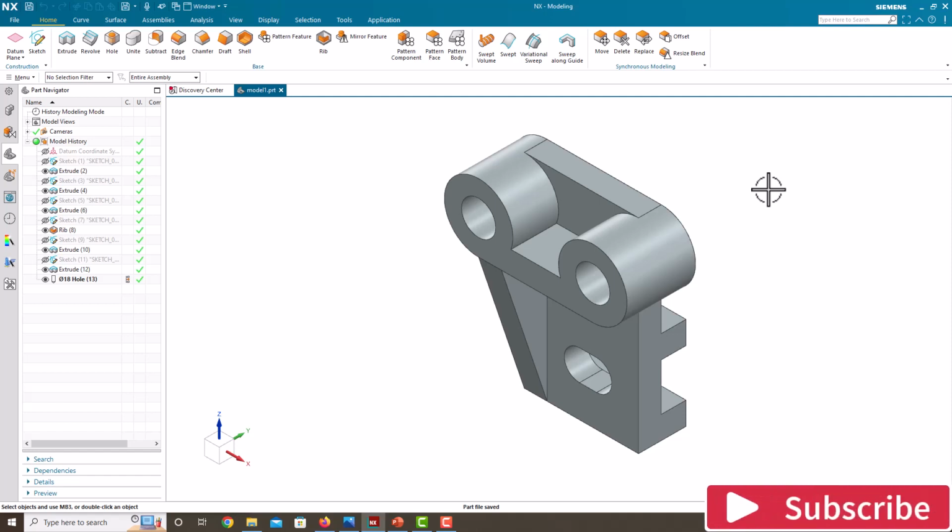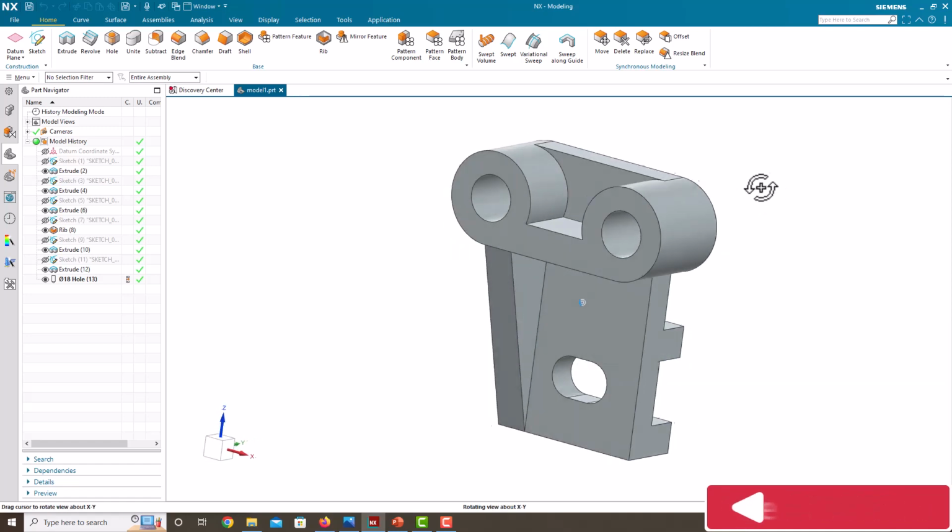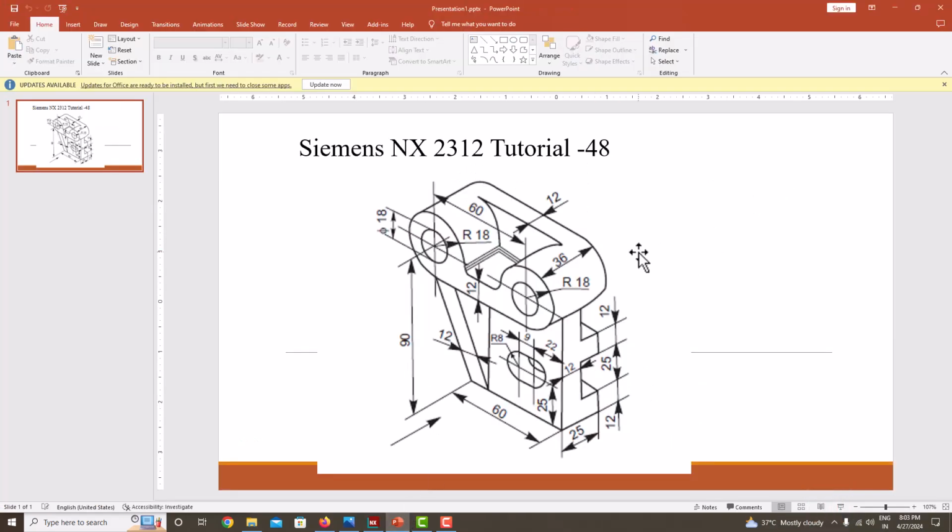In this tutorial, we are going to model this machine component using NX. While modeling, this is the dimension we are going to use. This is the isometric view. The same component we are going to model in NX. While modeling any component in NX, first do the add material feature, then go for the remove material feature.